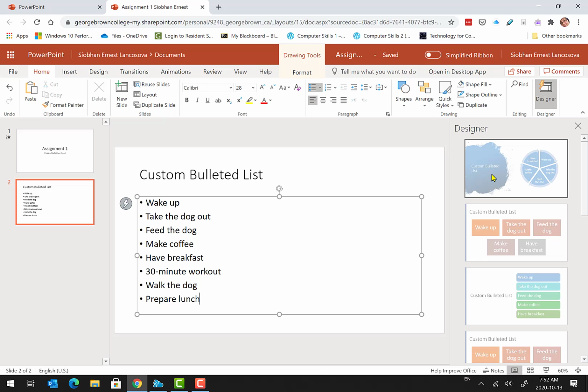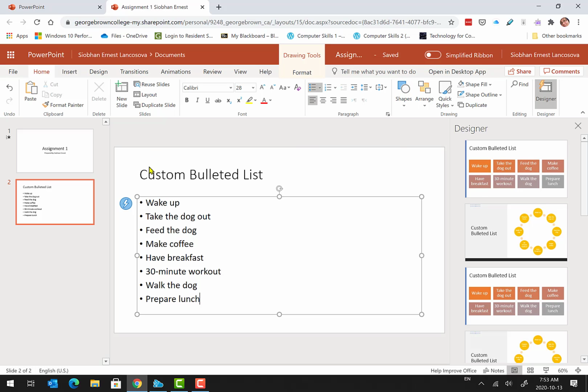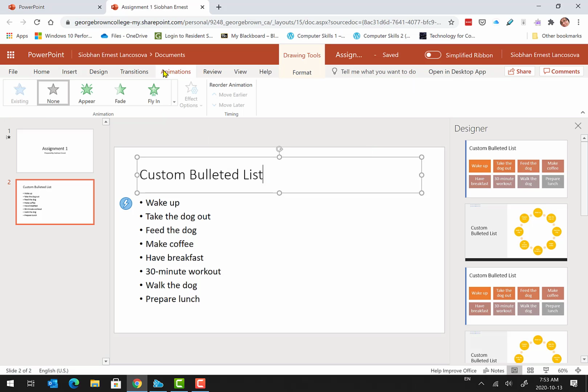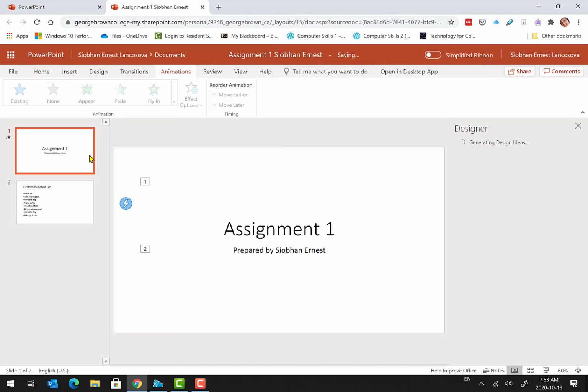And each time I'm adding a new bullet, I'm pressing the Enter key between each one. So each time at the end of each bullet, I've pressed the Enter key so that I have a bulleted list. I'm going to click on the title, and I'm going to animate the title now. So I'm going to my animations ribbon, and I'm applying the zoom entrance animation to the title.